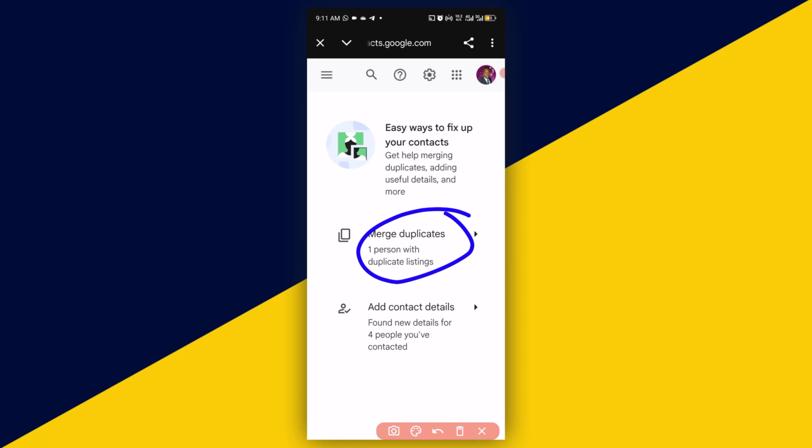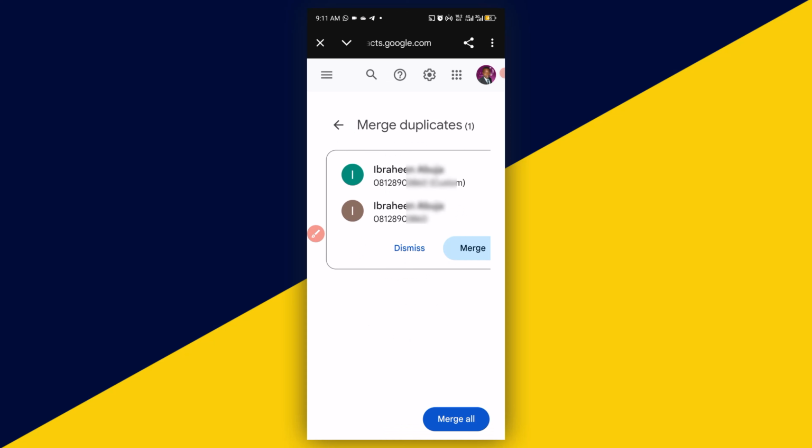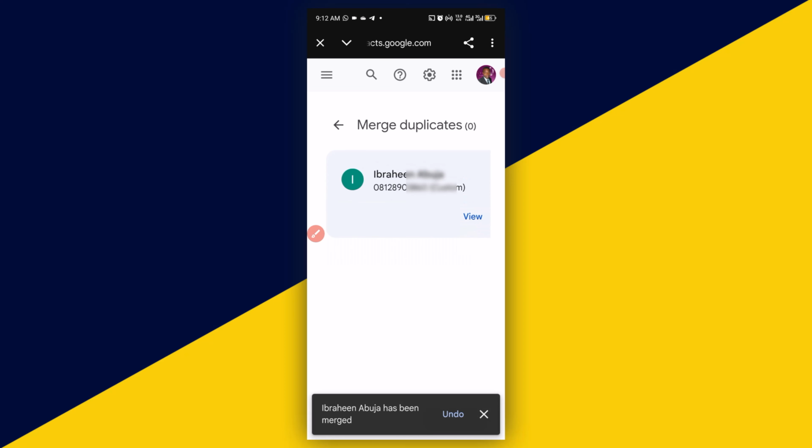Then click on merge duplicate. Then simply click on merge all right here. Then you have it as a single contact. You can do it for as many contact duplicates as you have on your phone.